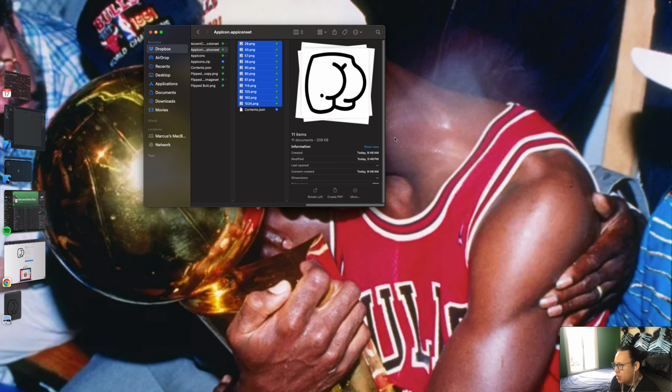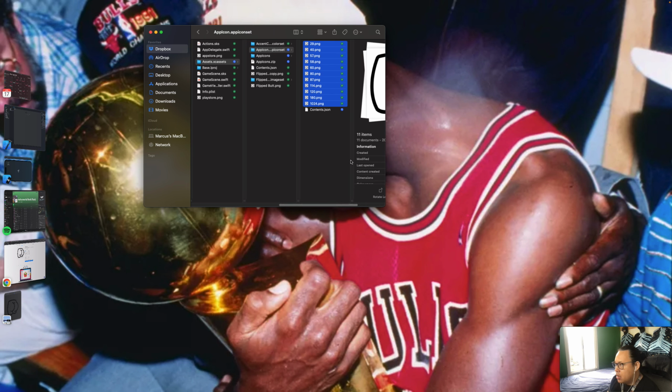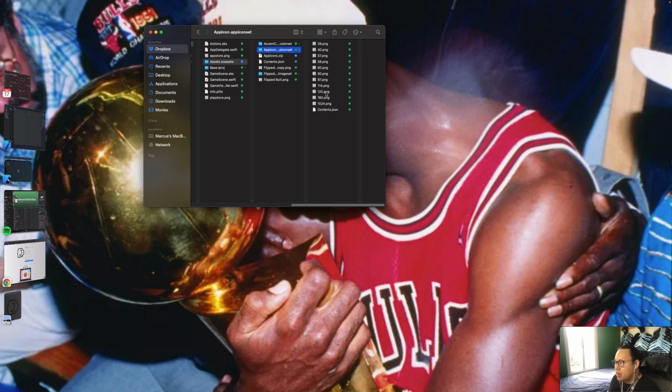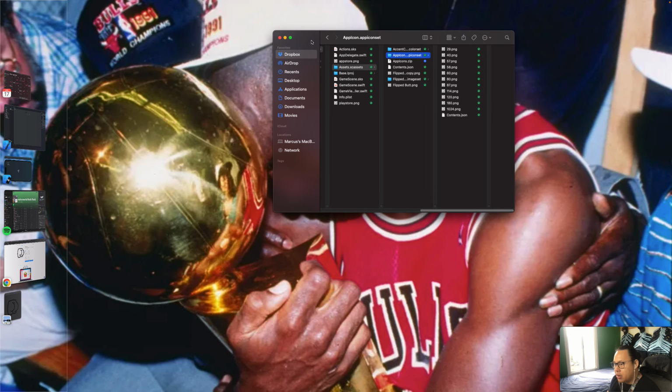I think I'm gonna replace the Contents.json. Okay, so let's delete this folder. It says app icon. Get rid of that. And then let's add these images to Xcode.